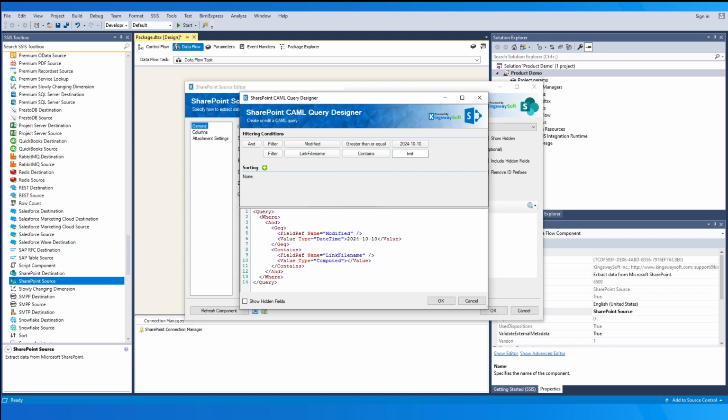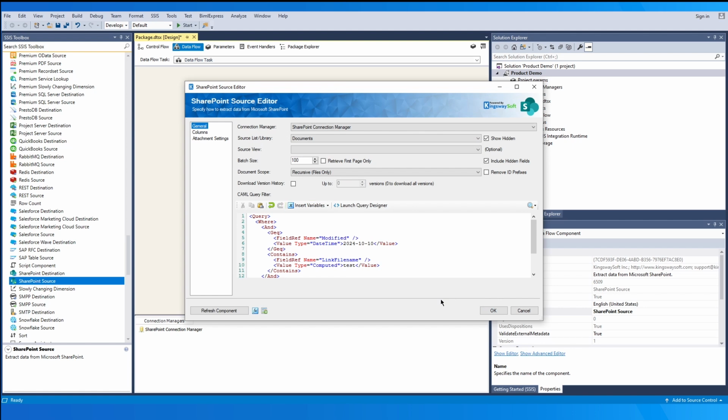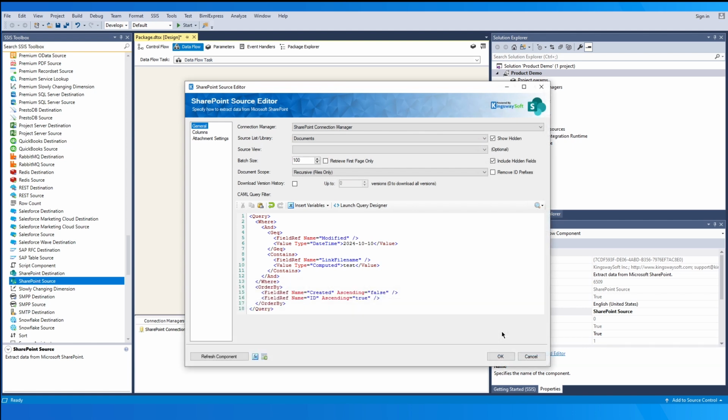The Query Designer also supports sorting, and you can choose the records to be sorted in ascending or descending order of fields. Note that the Query Designer does not show hidden fields by default. In order to show the hidden fields, you would need to click the Show Hidden Fields checkbox. The Insert Variable option shows all available user and system variables and parameters that can be used to parameterize the Camel query. And clicking the Refresh Component button causes the component to retrieve the latest metadata and update each field to its most recent metadata.